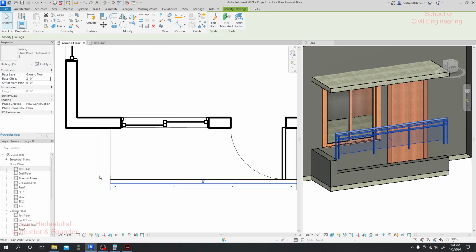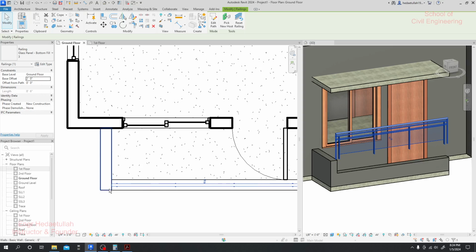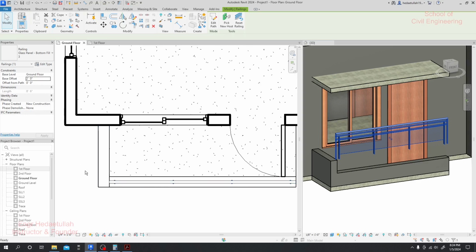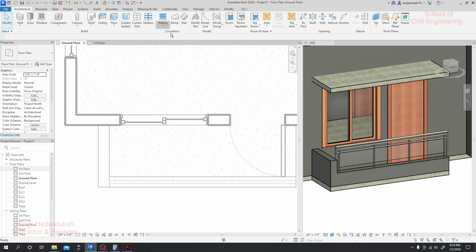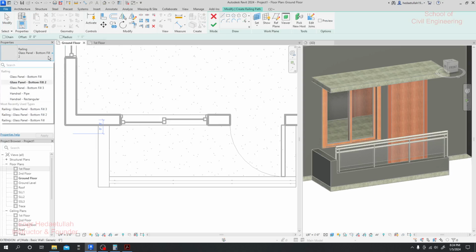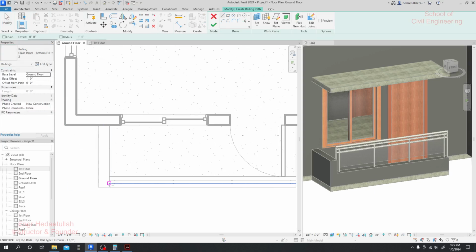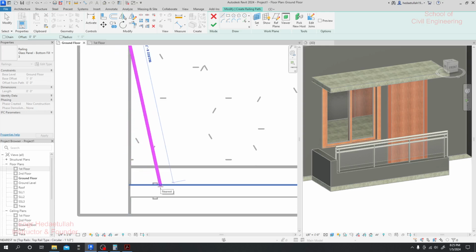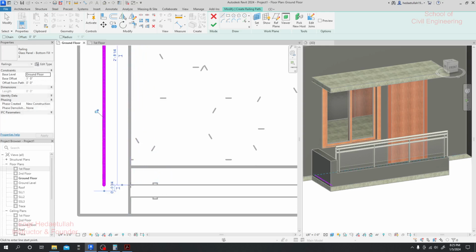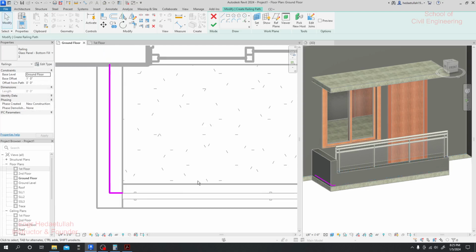Sorry, I'm really sorry, I skipped, and we'll go for sketch path. We'll go for 3, and from that portion here to here, then done.